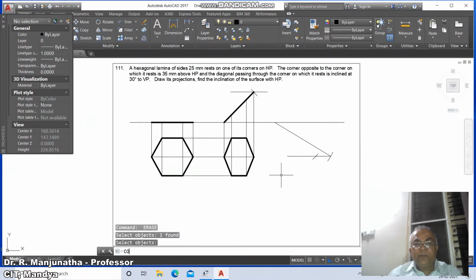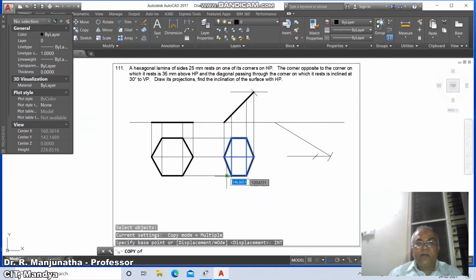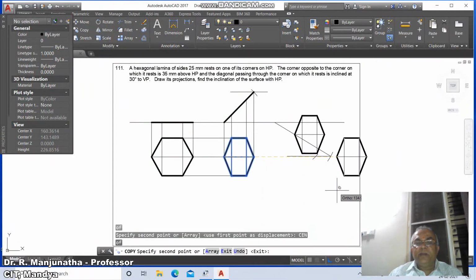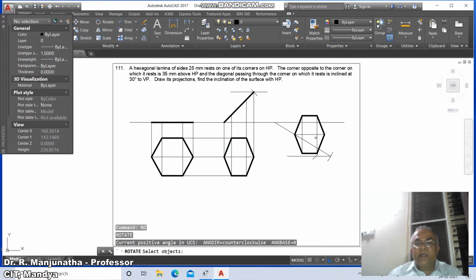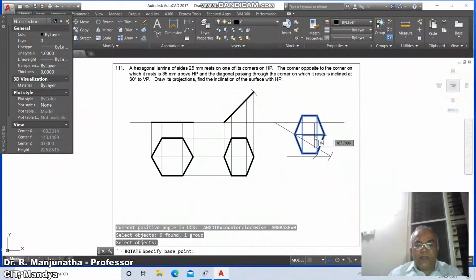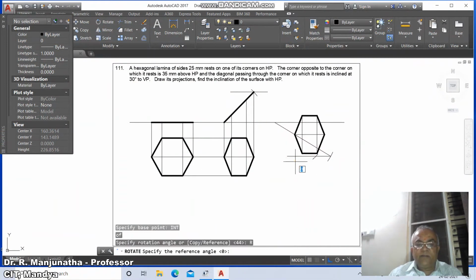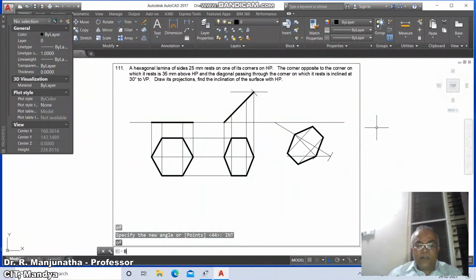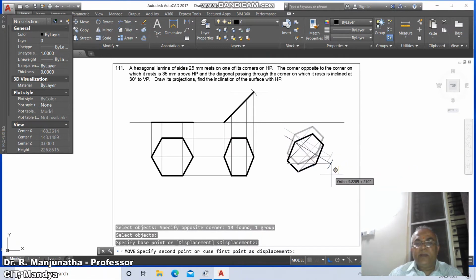Then go to copy, select this, take the intersection point of this, and this intersection point should be the center of this arc. Then go to rotate, select this as the object and take the base point, take the intersection, and take the reference, the intersection of this and the intersection of this. Then make this the new angle as the intersection of this. Now once you get this, go to break this line, and if you want you can move this somewhere outside, and keep it wherever you want.